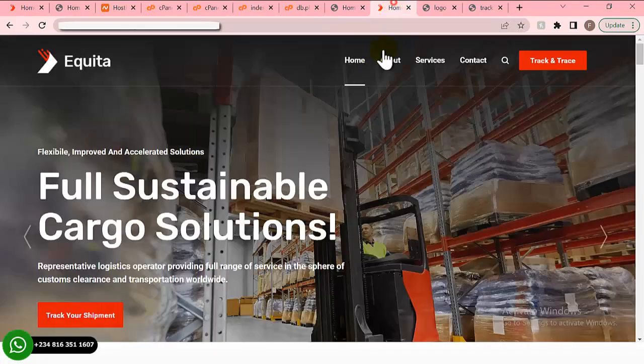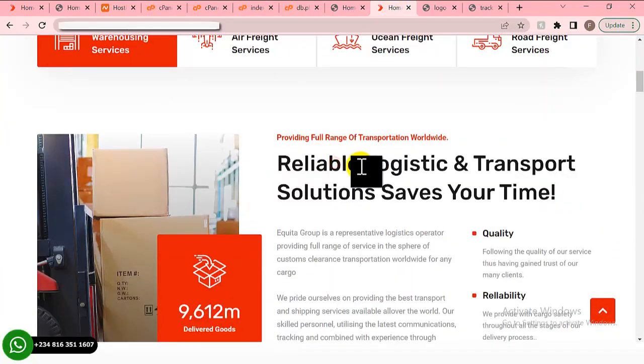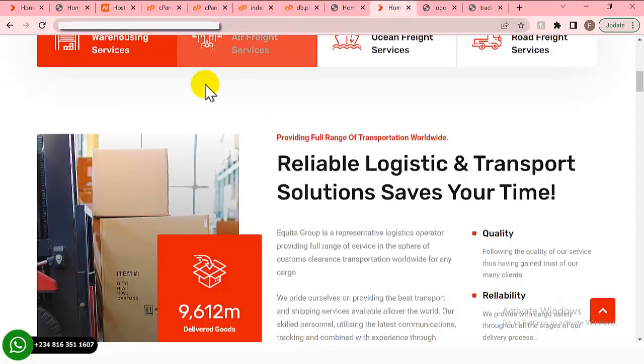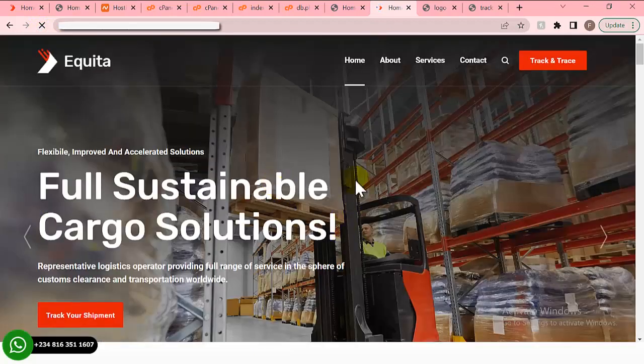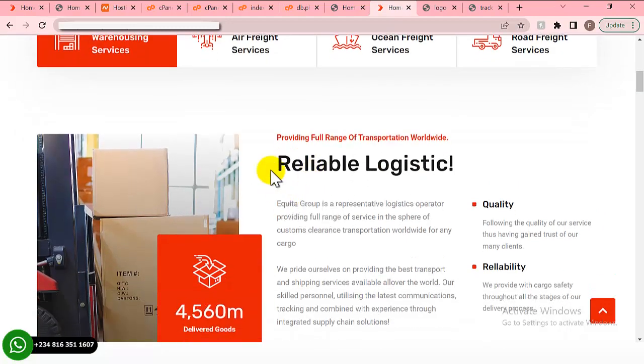So let me come back here now and refresh. Let's see what will be showing here. Let me refresh. As you can see, it's now showing reliable logistic. So that's how easy it is for you to change the write-up.